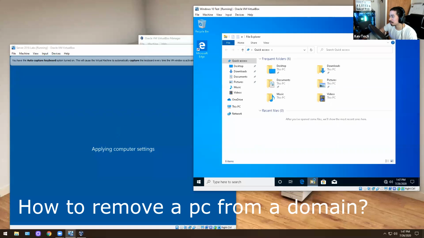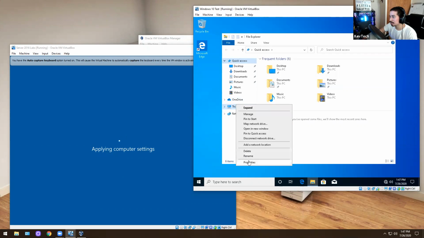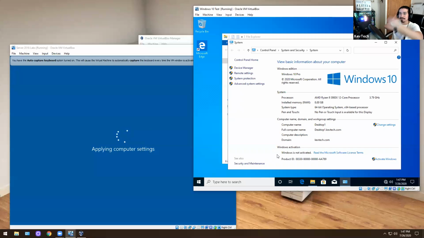What you do is you go into File Explorer, right? Yeah. You right click on This PC, you go into properties, and you're doing the opposite. Instead of adding a computer to a domain, you're removing it and re-adding it again because it's messed up now.